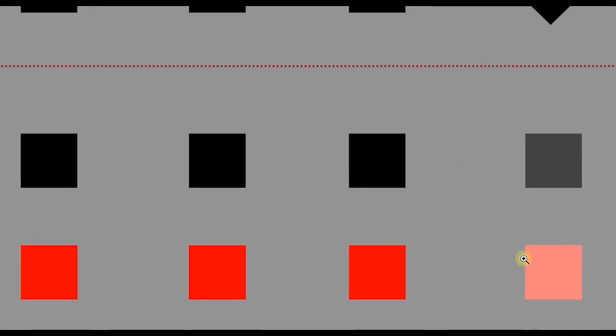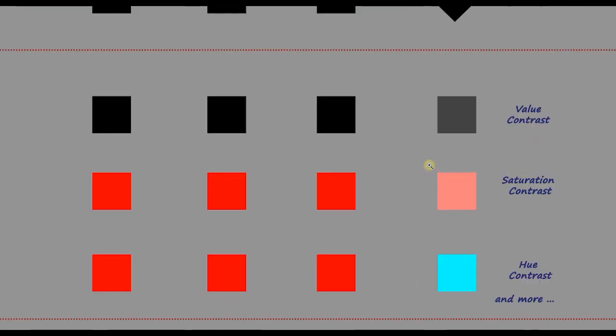We also have value contrast. As you can see, all of them have the same value, but this one has less value. So again, your eye will see this one first. We have saturation contrast. This one has less saturation than this one, so again your eye will see this one first. We have hue contrast here, so your eye will see this one sooner than the other shapes.